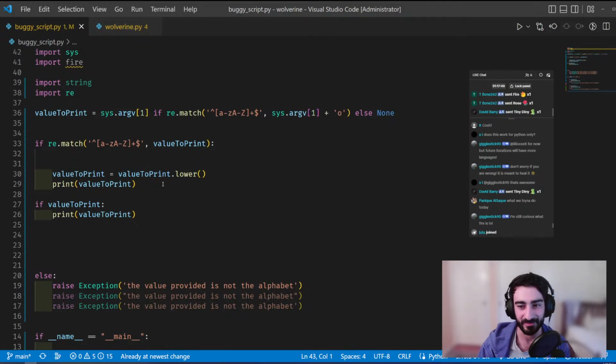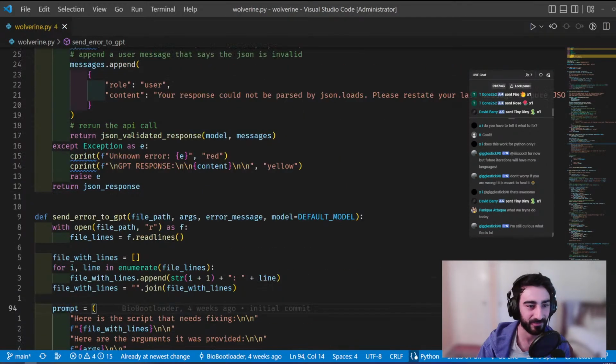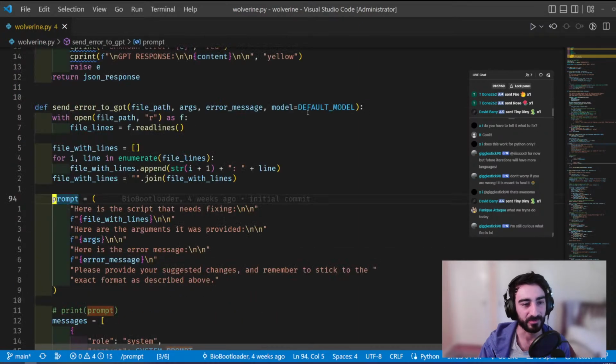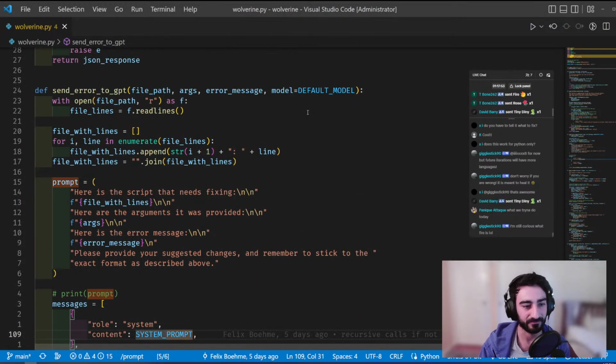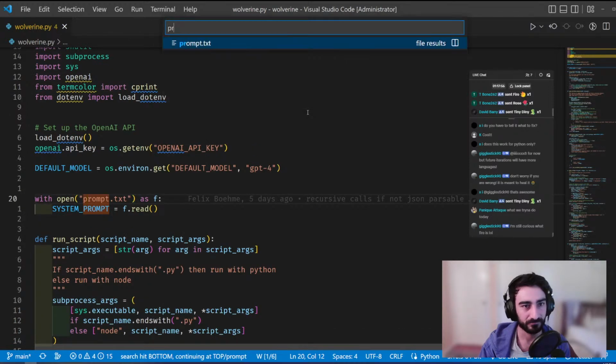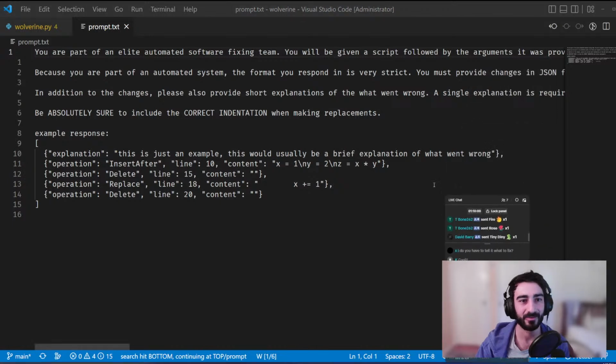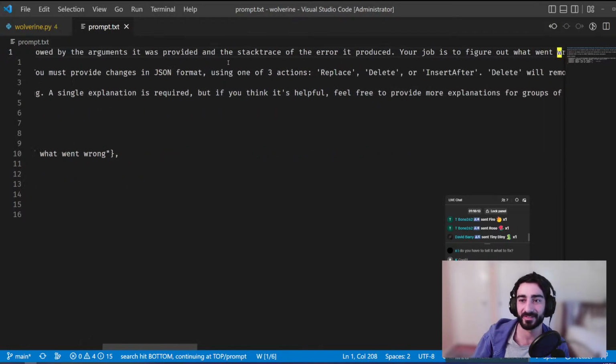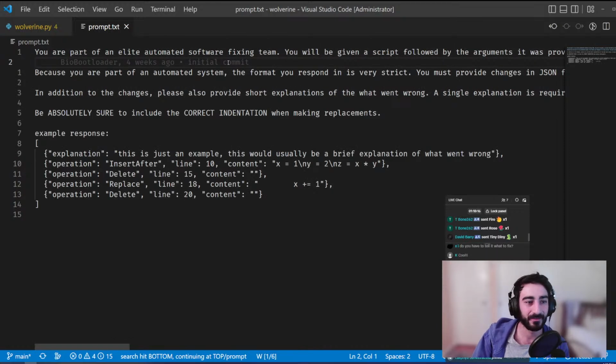Thanks for suggesting that, Giggle Stick. I might mess around with it in the future, and it seems like all the code is just in here. Let's see if we can find their prompt. It's prompt.text. Oh no, here we go, some other prompts. Prompt text. You are an elite automated software fixing team. You will be given a script followed by the arguments if it was provided. Your job is to figure out what went wrong and suggest changes. Oh, and you give it an example response, and it just follows that. Be absolutely sure to include the correct indentation.